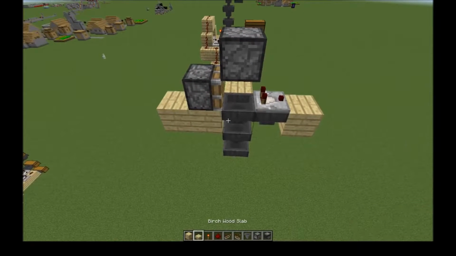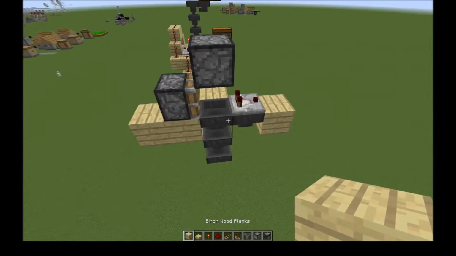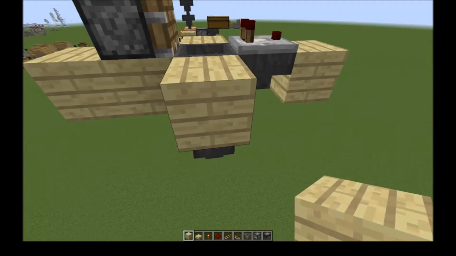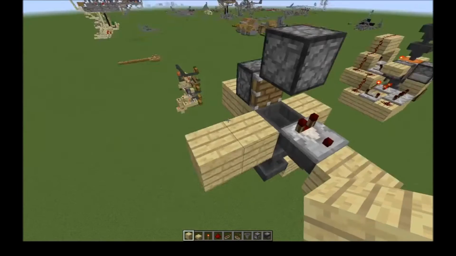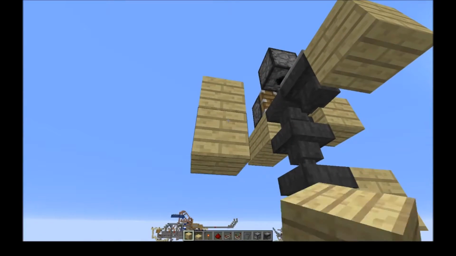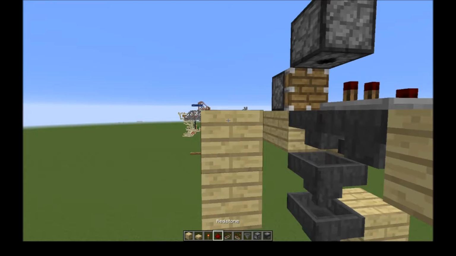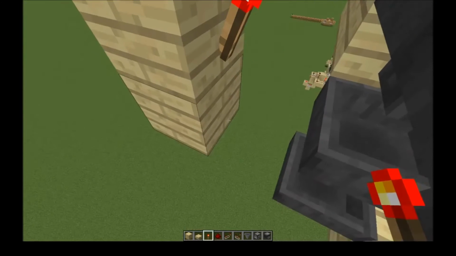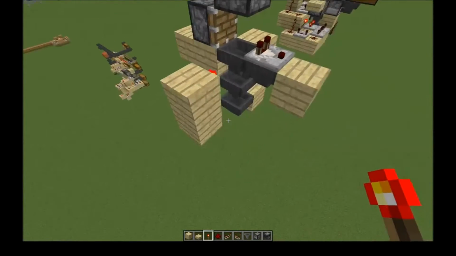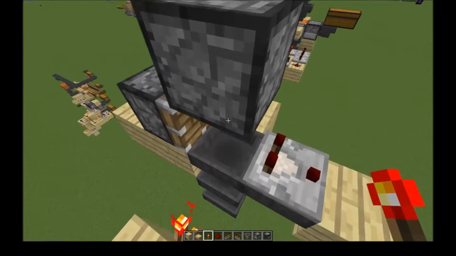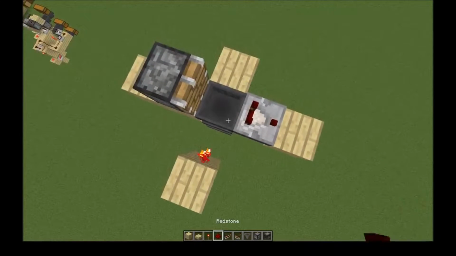Now let's do what we have to do in order to lock our hoppers. To lock the hoppers, we're going to take the blocks like that, break this block over here, put another block underneath. We're going to take a redstone torch, and we're going to put the redstone torch here and here. Why we're doing this is because this is applying power to this hopper. I'll break this off just to demonstrate.